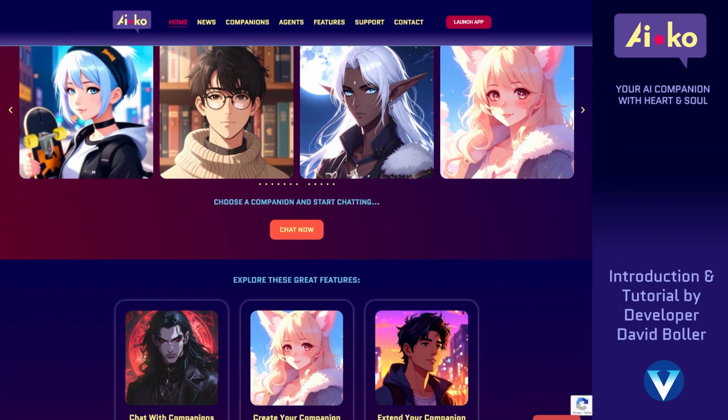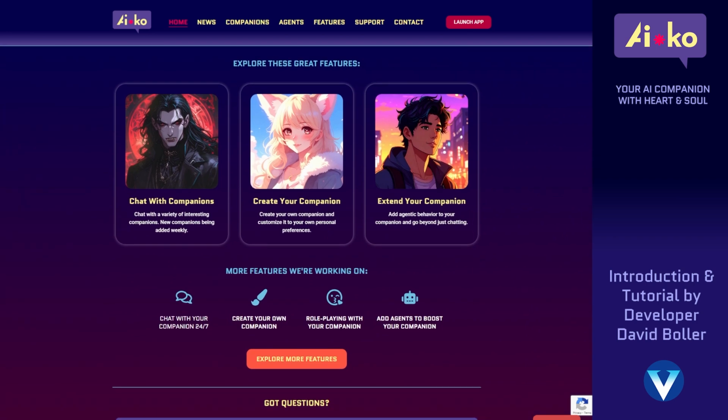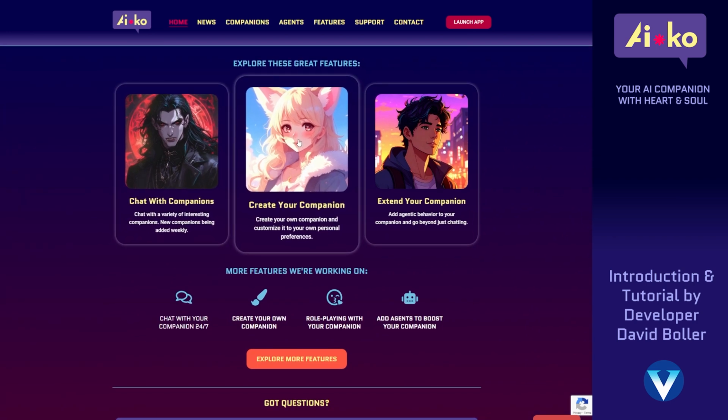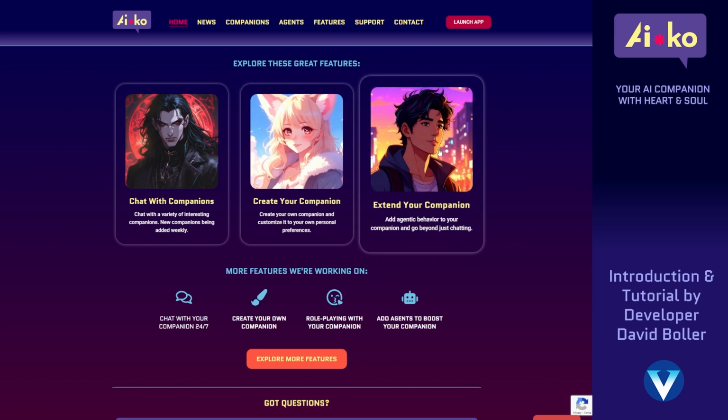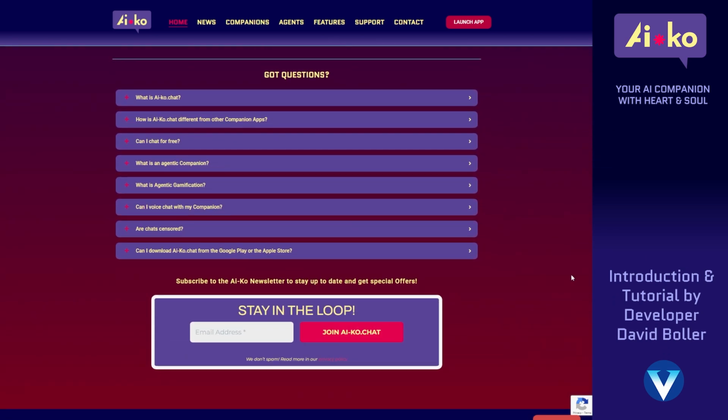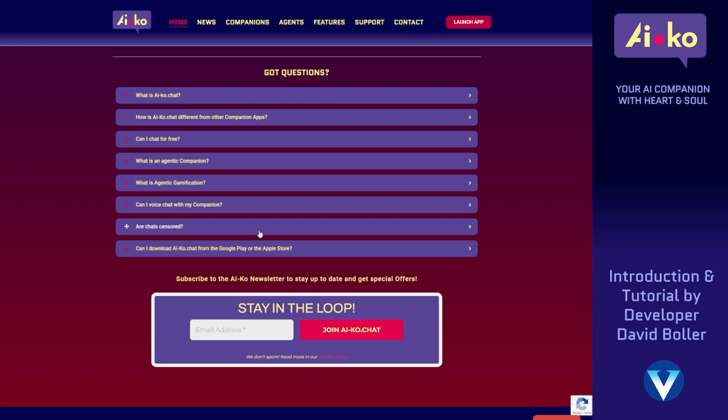If you scroll down, you will see a few things, for example, we offer chat with companions. You can create your own companions and we can extend your companion. What that all means, we're going to see in a few seconds. We also have a FAQ on our website, so if you have any questions about details, and you're not really sure what this is all about, it will most likely be answered here.